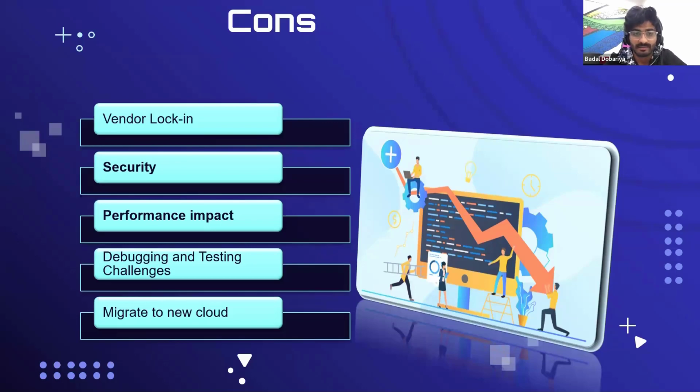So serverless computing is not constantly running. When a function is called for the first time, it requires a cold start, right?